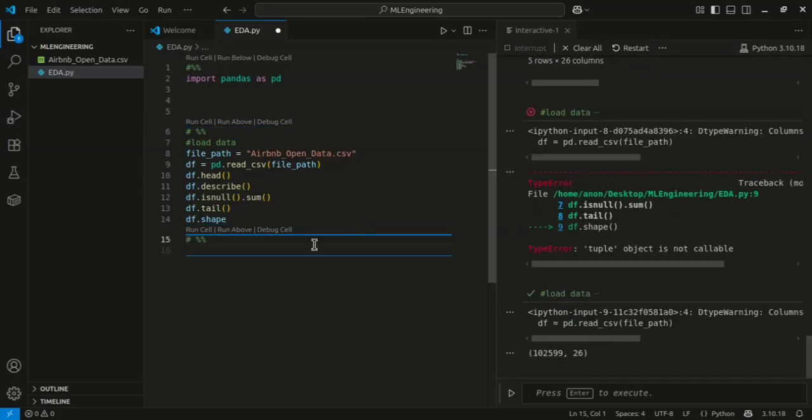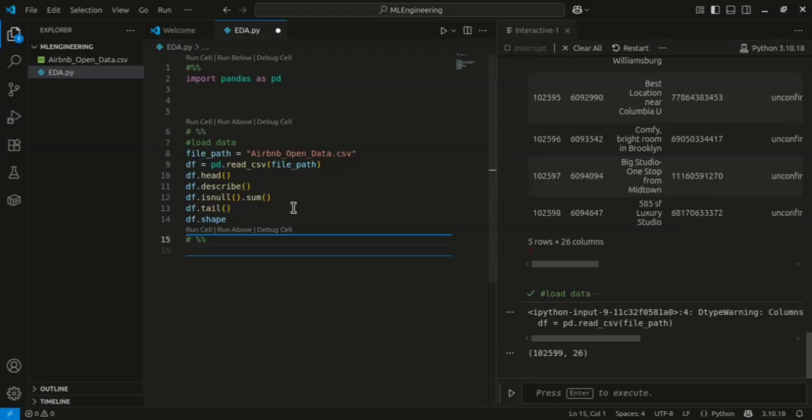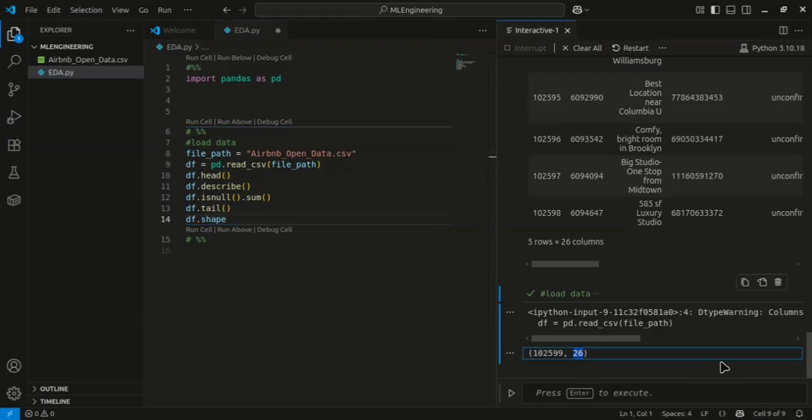Yeah, this was supposed to show us the number of rows and columns, and I was the one that made a mistake by using parentheses at the front of it. So what you're seeing here is the number of columns we have, and this is the number of rows we have. We have almost 100,000 plus data.